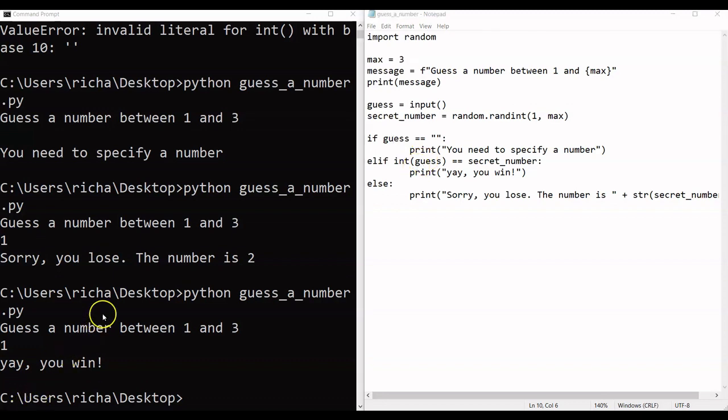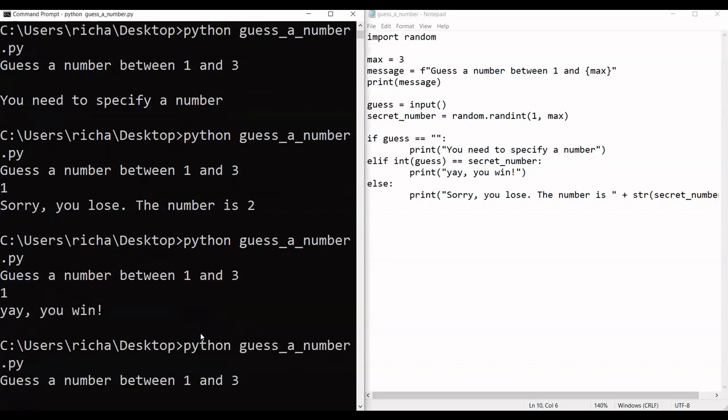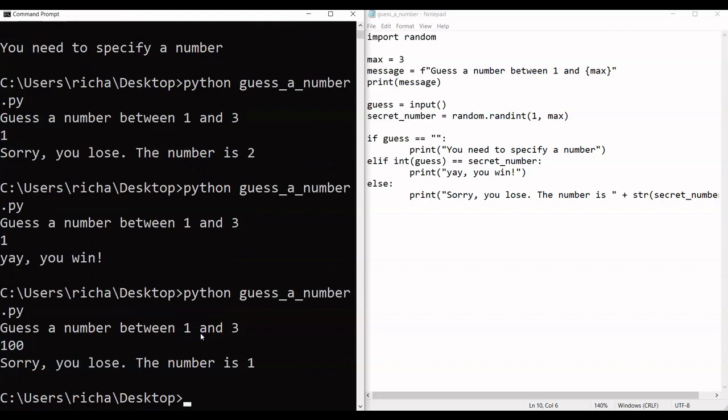And there's one last simple case that we can check for that can make this game a little bit more fun. Because if you notice, if you run it, what if I put a big number like 100? It says I lose, but maybe it shouldn't even allow me to give you a number that is not between 1 and 3. So there's some simple things that we can do as well to fix that.